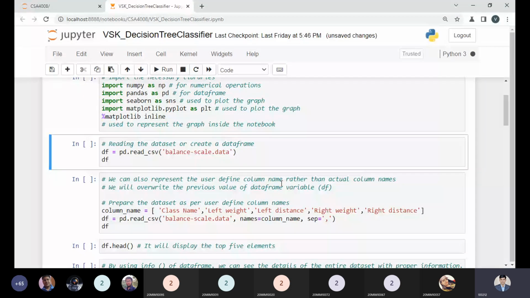This data set I'm using is from the internet, so I'm just downloading the database onto my laptop, and after that I'm trying to interpret the information easily over here. So, reading the data set or creating the data frame: how can we do it? We can create this data set in a simple way.